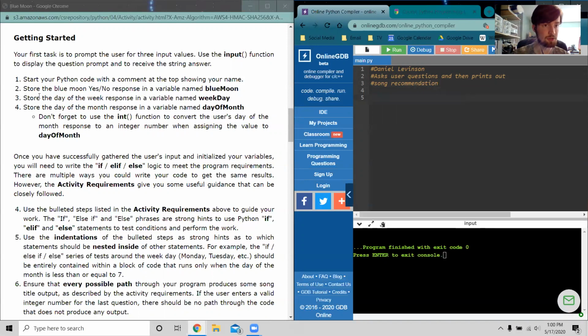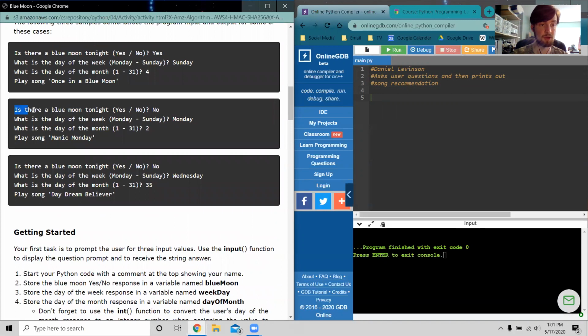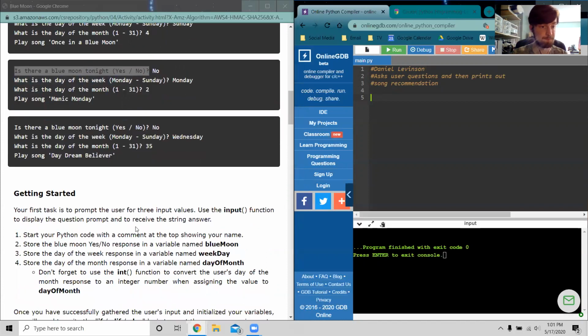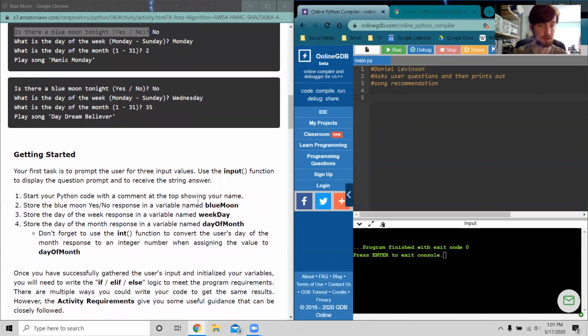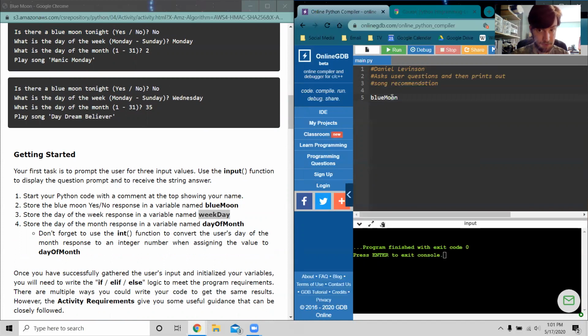So that's number 1. Number 2, store the blue moon yes/no response in the variable blue moon. So that's where we're going to get the computer to ask, is there a blue moon tonight, yes or no? And then we're asking the user to type in yes or no. So we're asked to make a variable. Okay, so blue moon. We're going to write it in exactly with the capital M. If a lowercase m makes up an entirely different variable. So blue moon equals, and what we're going to get is a yes or a no string, and we're storing that in blue moon.